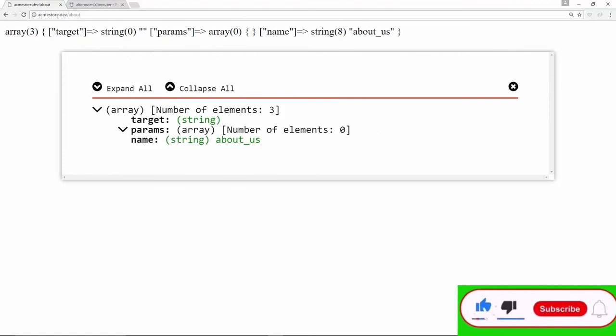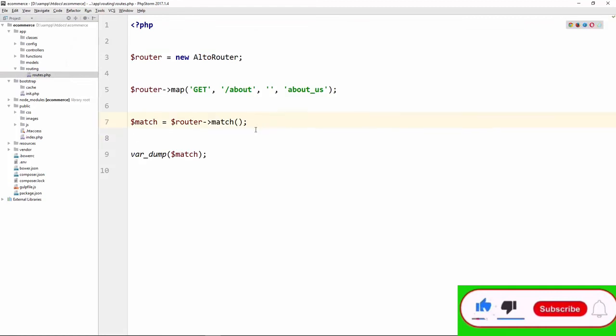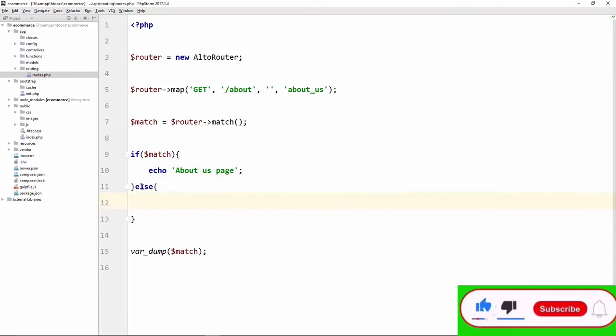Okay, so in order to be able to display something to the page, what we need to do inside of route.php is to actually check if match. Okay, so we're going to check if we get a match and then just echo about us page. Right, so I'm just trying to make it simple enough for now. So later we're going to create a route dispatcher class which will be able to use callback to specify where we want to actually route the request to. All right, so if match, echo about us page.